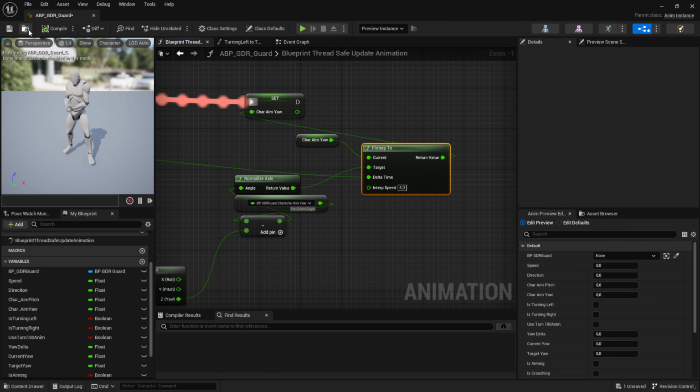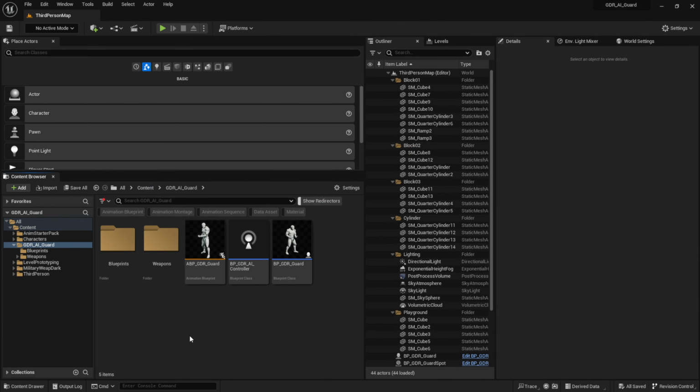Okay, so we're not really gonna test this right away. We're gonna see how this works later. And as I mentioned, we can increase or decrease this number if you want to play around with the turning speed of the upper body. Okay, so that's a little adjustment in the animation blueprint.